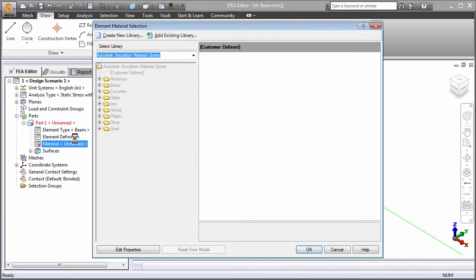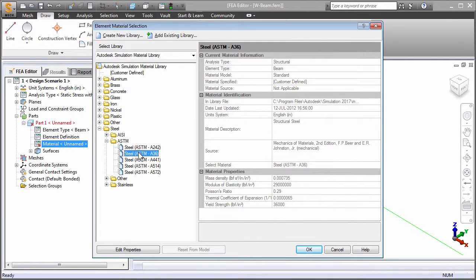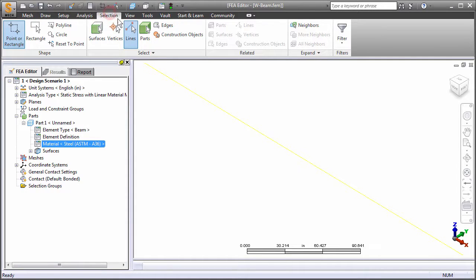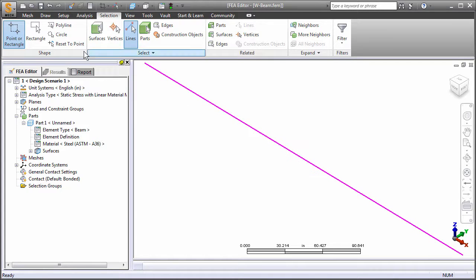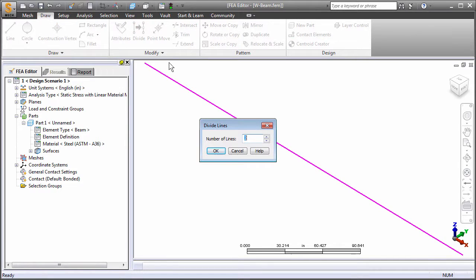Double-click the Material heading and choose Steel ASTM A36 from the Material Library. In order to show the true deformed shape of the beam and to provide multiple stress calculation points along its length, divide the line into multiple segments. First, switch to Line Select mode and click the line.